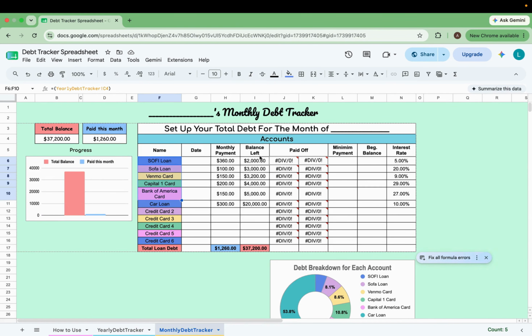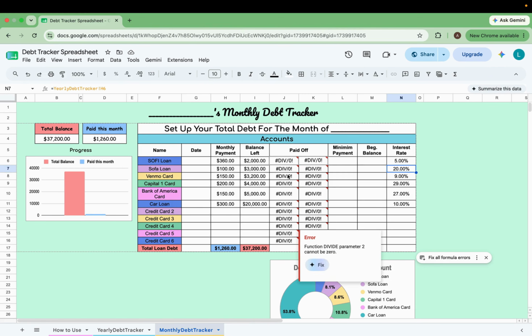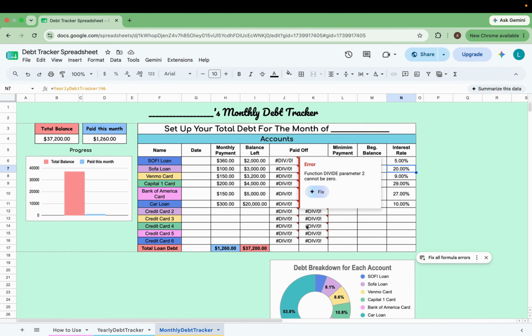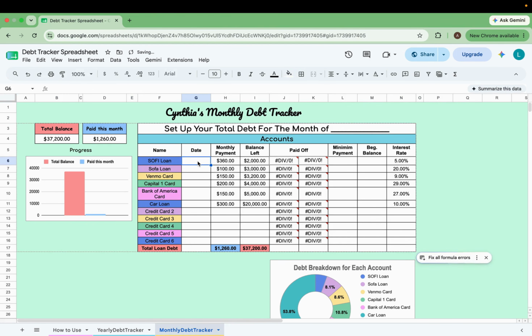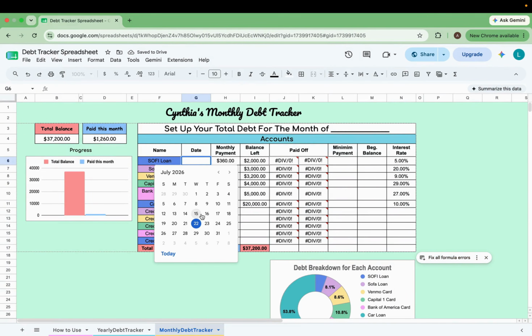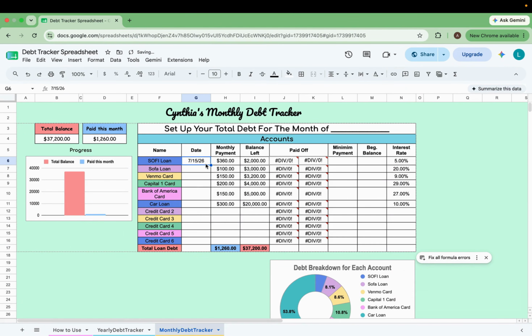So be very careful not to delete the formulas on this sheet because it will mess up the other rows. And notice that J and K have these error messages, but do not worry because once I tell you what to do next, you will see what happens. Enter first your name. I will enter my name. And then I'm going to select the date, double click that I'm making the payment for each of my loans.